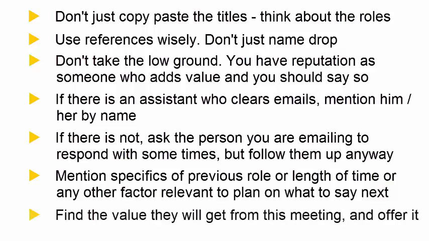Finally, and absolutely most importantly, find and argue the value that they will get from the meeting and offer it.